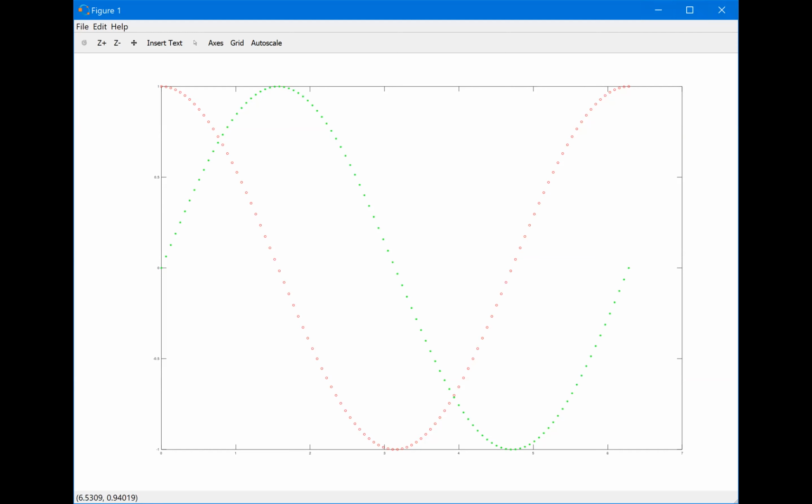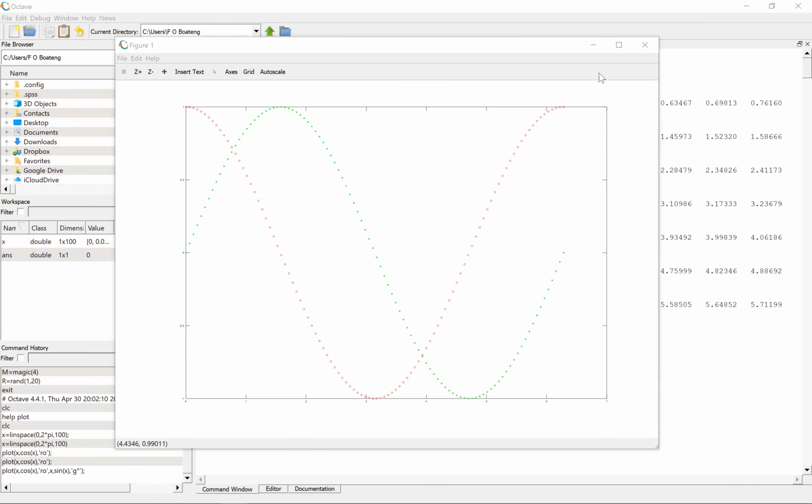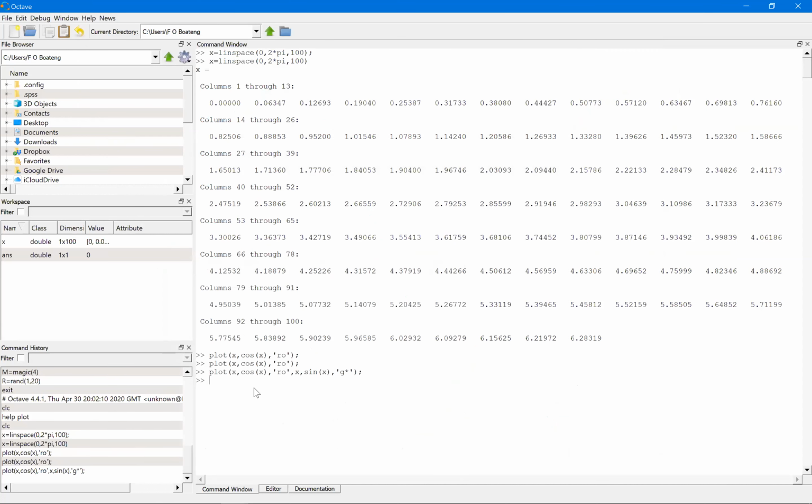Let me go to the environment and then do that. So I'll minimize it and I'll say title, into brackets. It's a string, so you have to put the quotes there. So it's a trigonometric function.